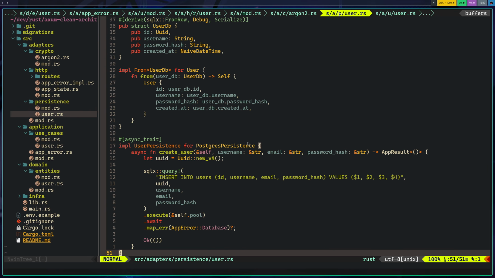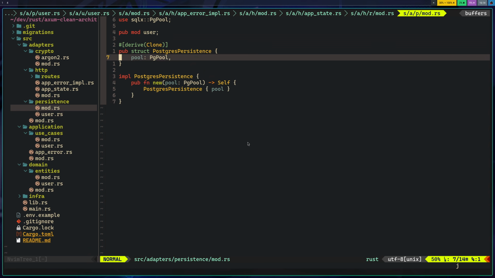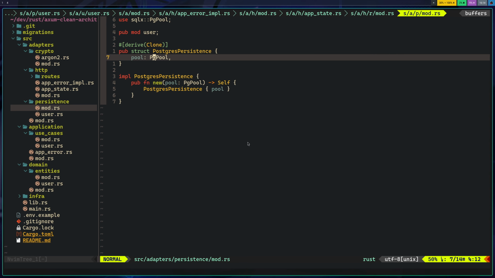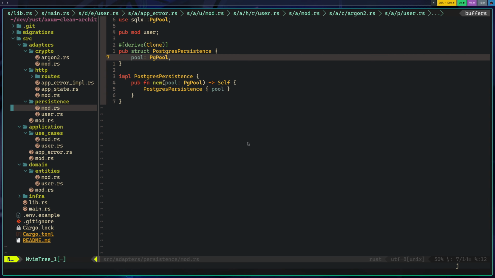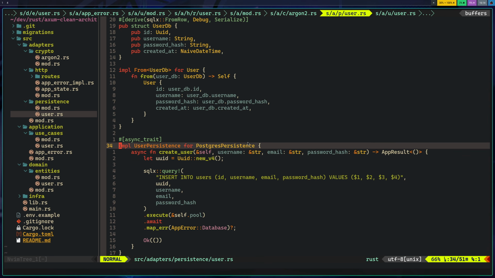The other thing I have here is the persistence layer. In here we have a struct that is called Postgres persistence. This is the persistence adapter that will do all the Postgres stuff. In here, I have, of course, a pool of Postgres connections. And if we then look at the user.rs file, we can see the implementation. Postgres persistence implements our user persistence trait that was defined by the use cases in the application layer. And we can, like this, create a user.